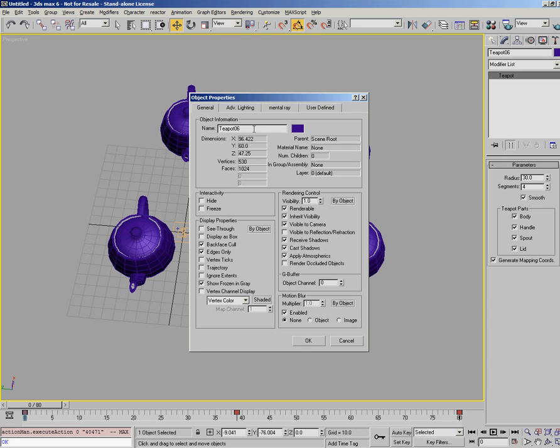Up here you have the name of the teapot. You can change that here, and it shows the dimensions of the teapot and how many vertices it has, how many faces it has. So that's quite useful for checking out the size of the object and so forth. It tells you the parent of the object, what material it's using, how many children it has, is it in a group or an assembly, and what layer it's on. You can also change the wireframe color there. So lots of different properties there.